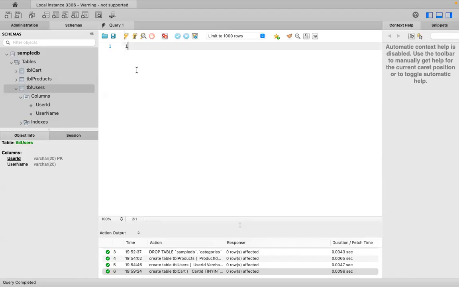So what we have to do: insert into TBL users. What are the fields? User ID, and another one is username. What are the values? We need to define the values. Both are string type. The username is John underscore NIT, and the user ID. Like this, we need to configure the data.